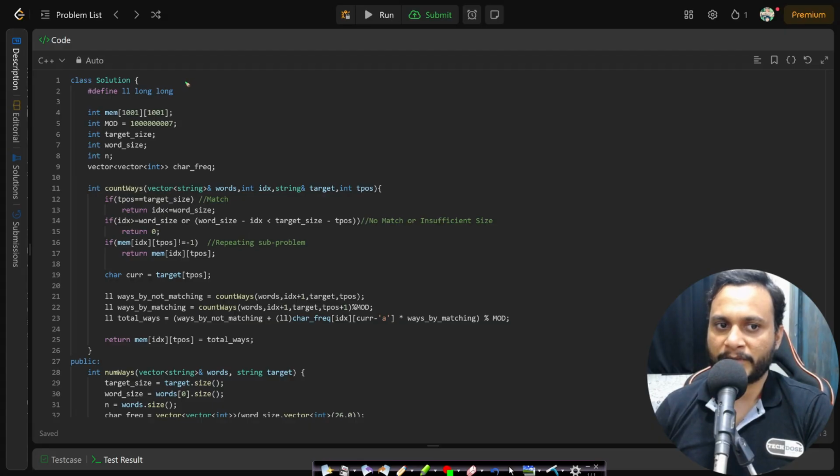In this problem, I am initializing a long long define with a shorter name LL, and I am taking a memoization, that means the DP table, for storing the sub problems. So the first value is the index and the second value is actually the T position, the target position. We know from the constraint that the index and T position can be maximum 10 to the power of 3, and hence I have taken 10 to the power 3 plus 1.